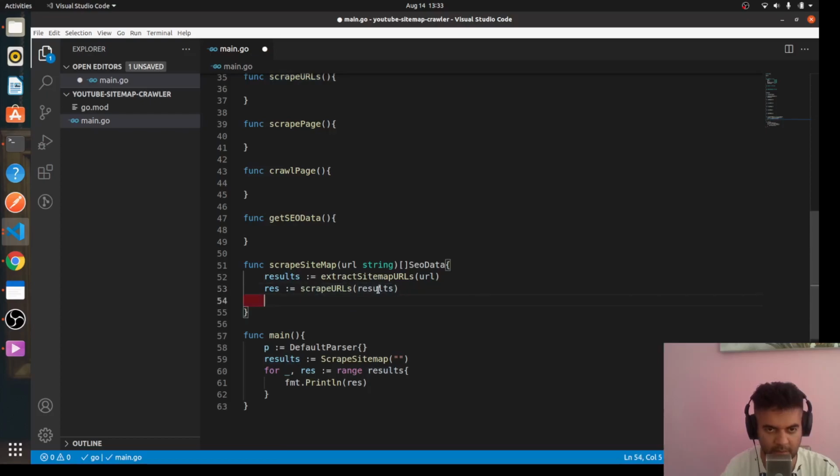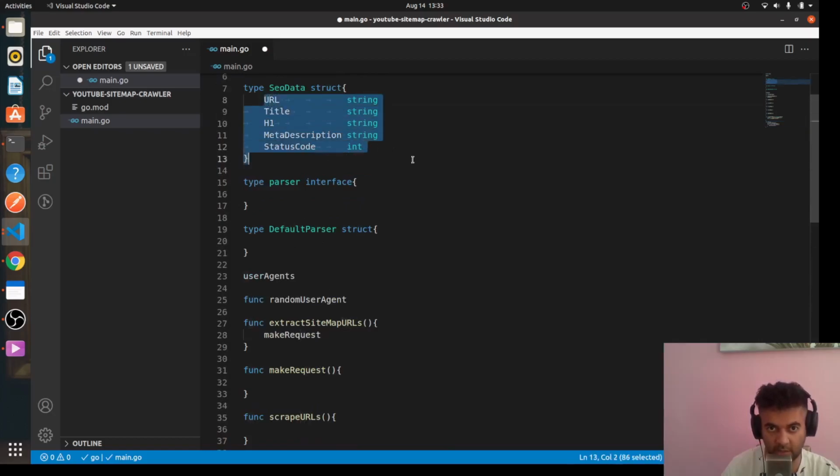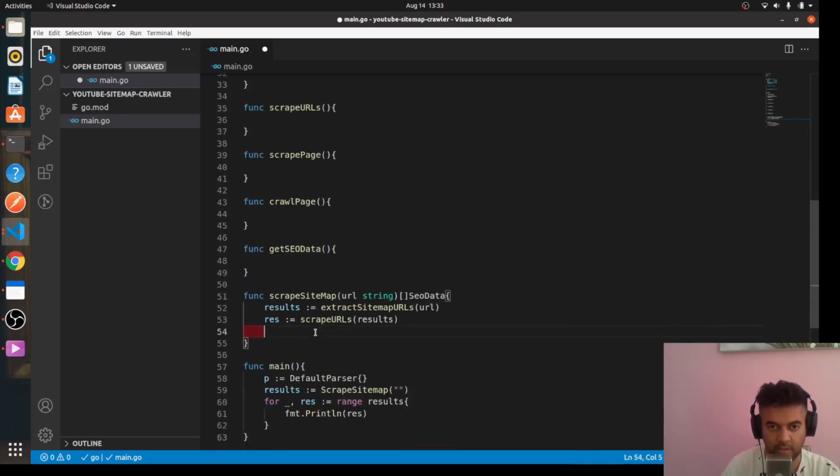And res is basically the structured data that will come back from this function, and that will be in the format that's acceptable to us, based on our struct of SEO data that we have defined. So res is the most important thing, and that's what we're going to return from this function, right? So res is basically going to be a slice of type SEO data, where SEO data is the struct that we've already defined. All right, so that's what the scrapeSitemap function does.